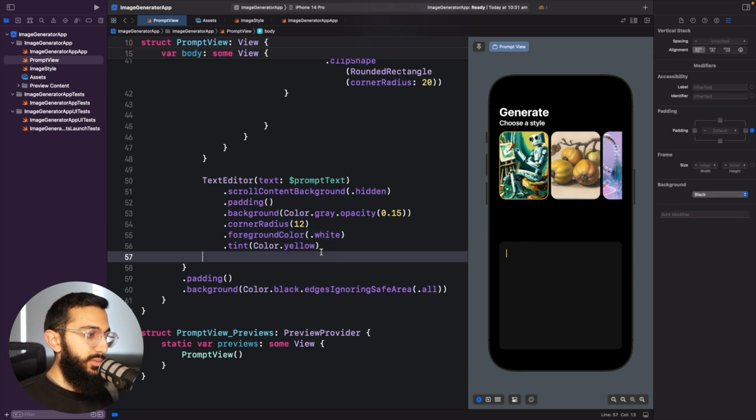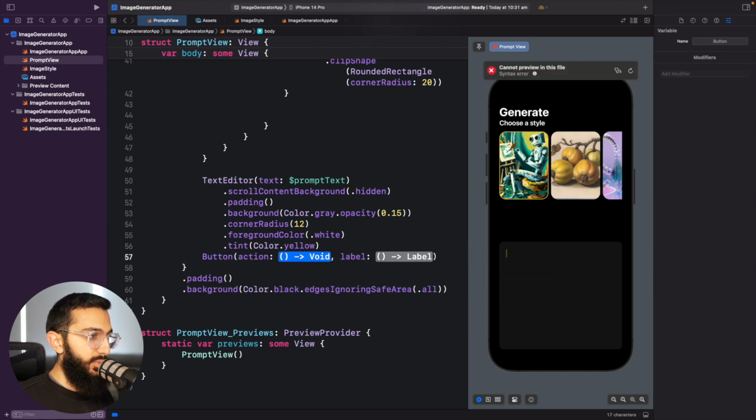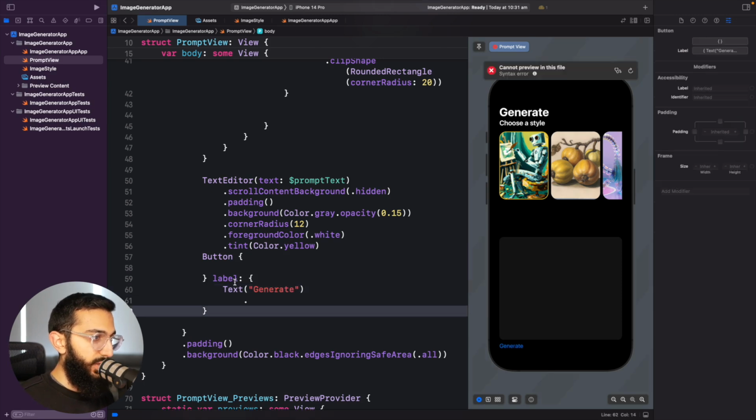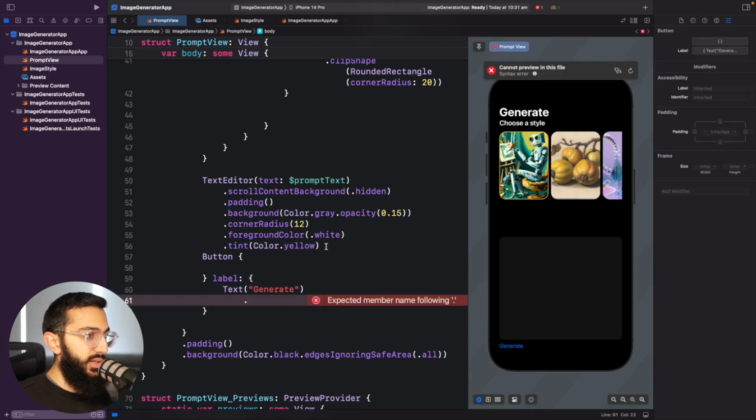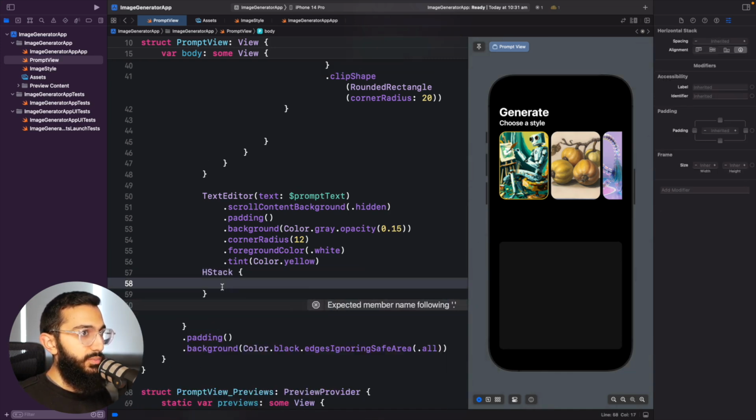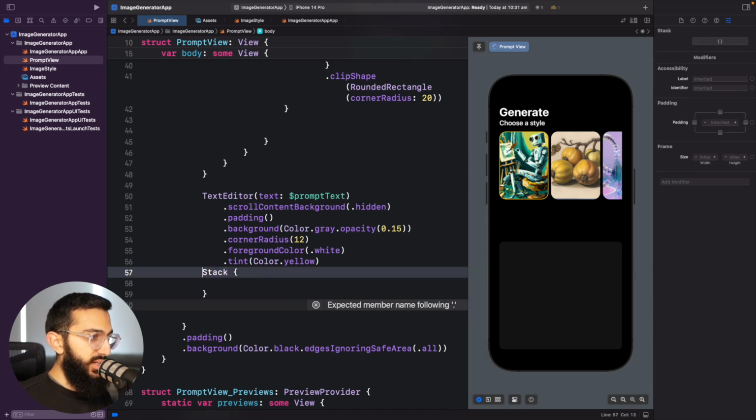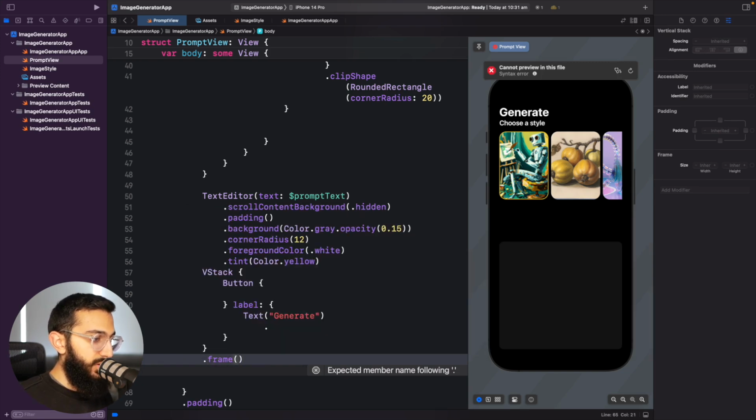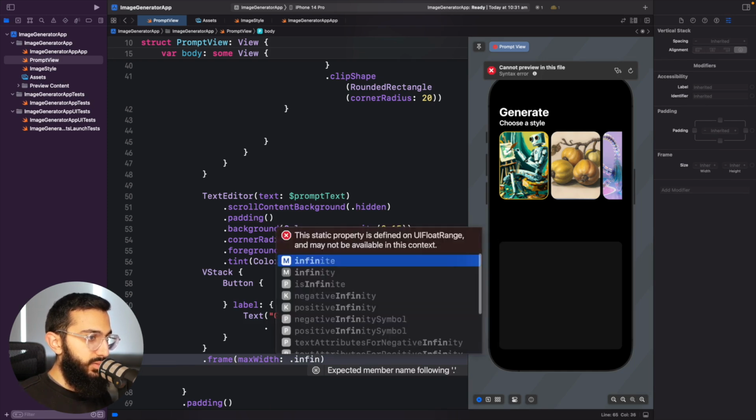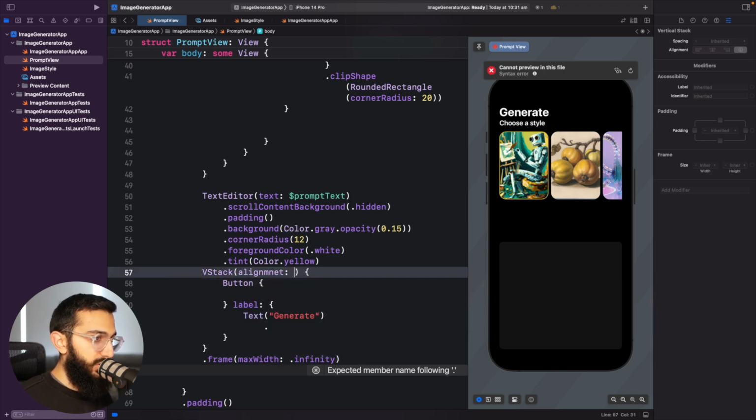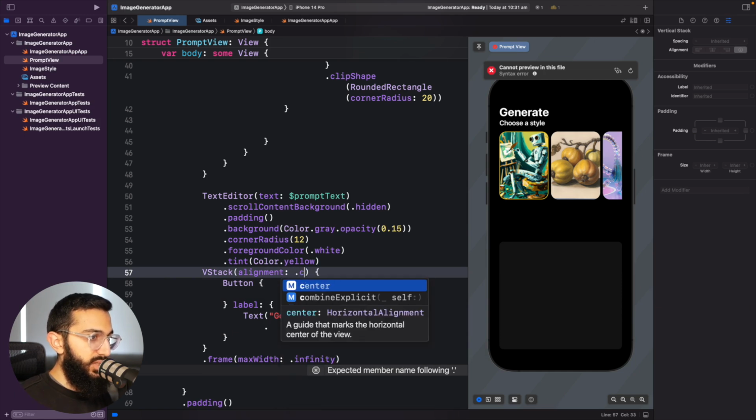Now, last thing we want to do is pop in the button. So we have a button here, and we're going to say text generate. And obviously this is sitting in the center. We don't want that. So we're going to put that in an H stack. Well, 2 ways you can do this. Actually, you know what? Let's do a V stack. Pop the button in, make the V stack frame max width infinity. And then instead we make the alignment center.